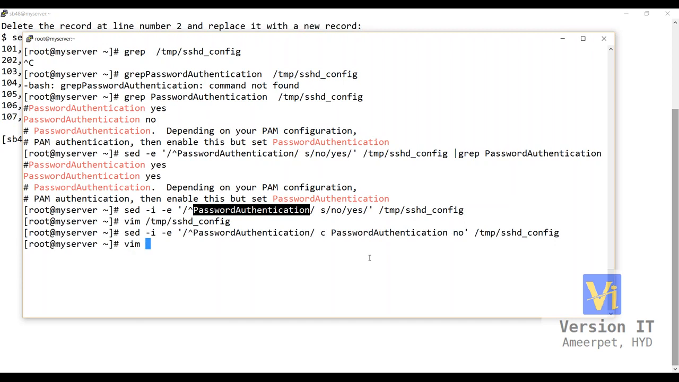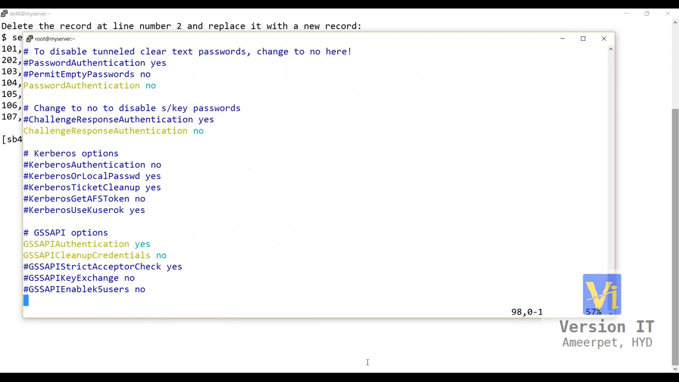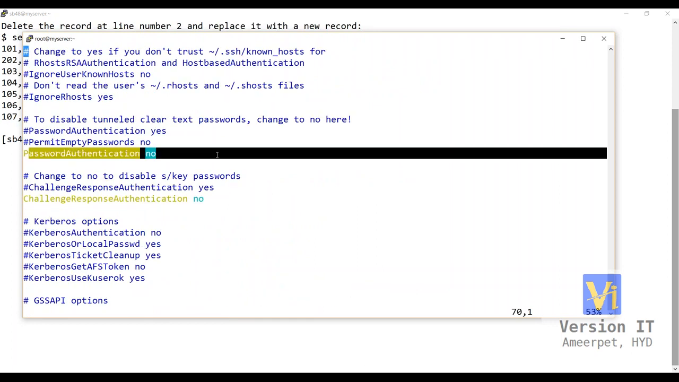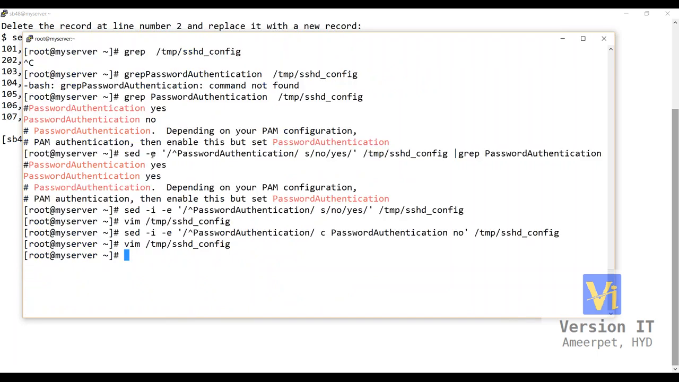This is a different command now. If you go now and search for password authentication, it is no. But I have replaced the complete line now. Previously I replaced only this particular word, and now I have changed the complete line. So there is a certain difference. That always depends upon how you approach and what your requirement is, and things always change.